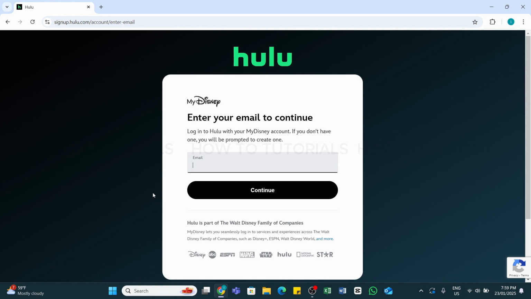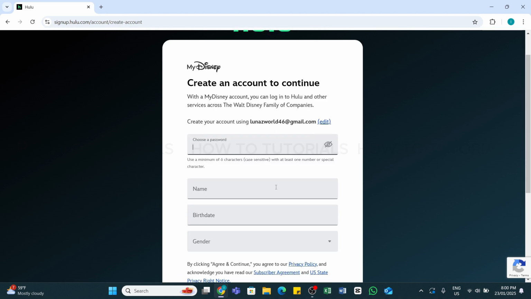Now here you will need to fill in your email address. Click on the box and type in your email address. After entering your email address, click on this continue button right here. After that, now here you will need to create a strong password for your account.